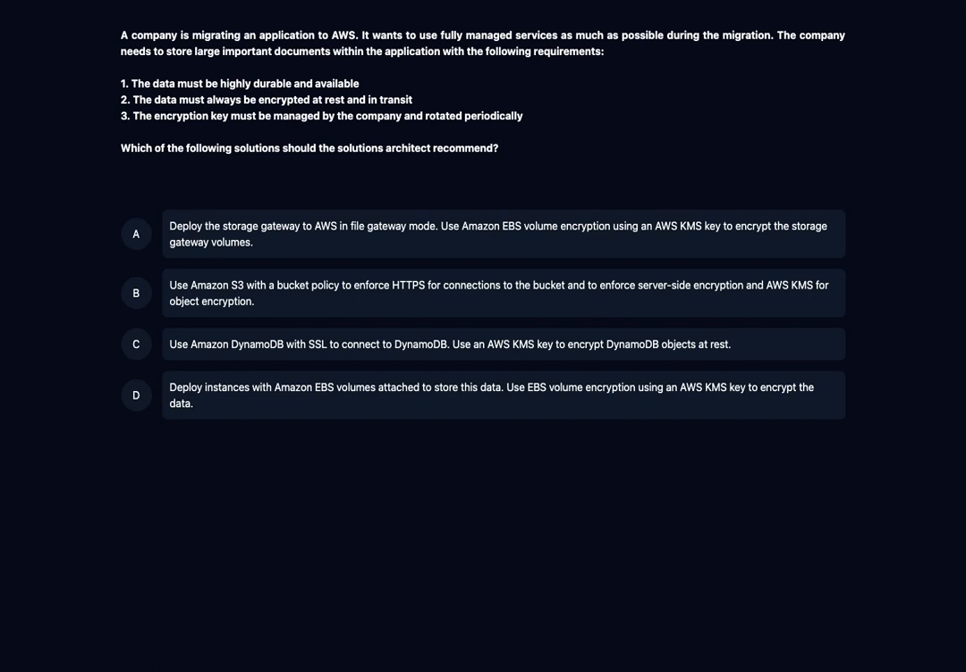B. Use Amazon S3 with a bucket policy to enforce HTTPS for connections to the bucket and to enforce server-side encryption and AWS KMS for object encryption. C. Use Amazon DynamoDB with SSL to connect to DynamoDB. Use an AWS KMS key to encrypt DynamoDB objects at rest. D. Deploy instances with Amazon EBS volumes attached to store this data. Use EBS volume encryption using an AWS KMS key to encrypt the data.